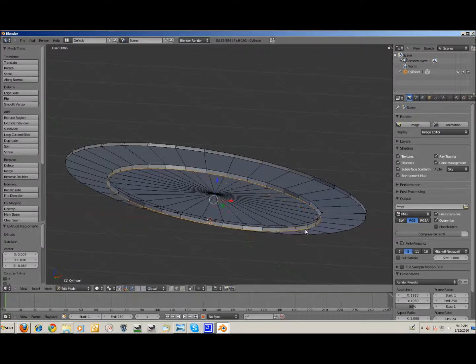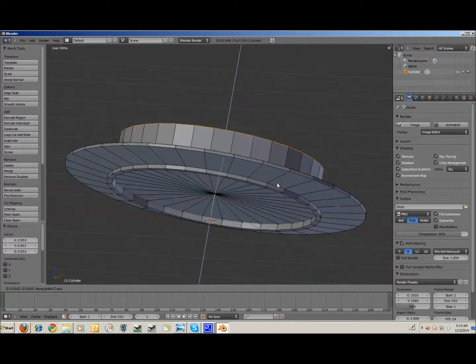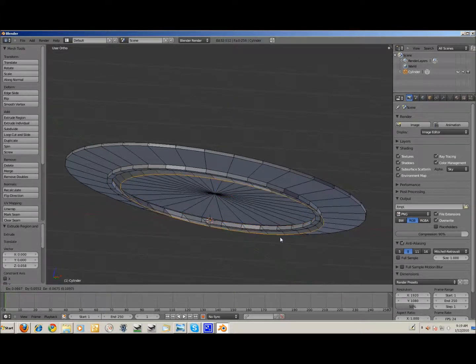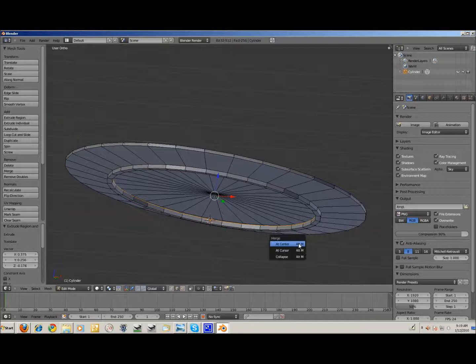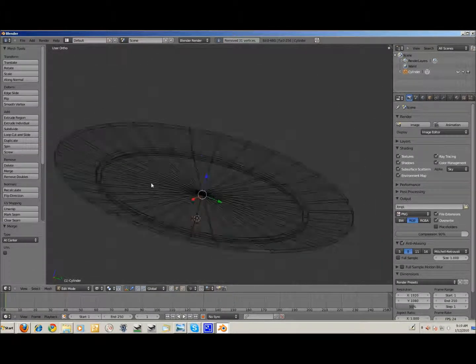I'm going to extrude that again. I'm just going to scale it in a bit, and I'm going to extrude once more, and I'm going to hold the middle mouse button and select the top blue axis just so it snaps to the top blue axis, and I'm going to extrude a final time and then Alt M to merge at center. There we are. That forms the plate.